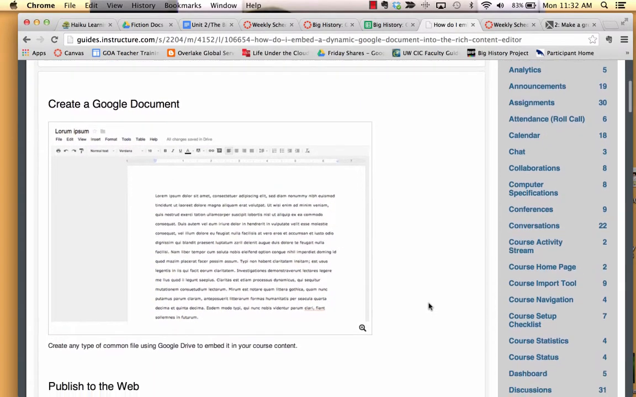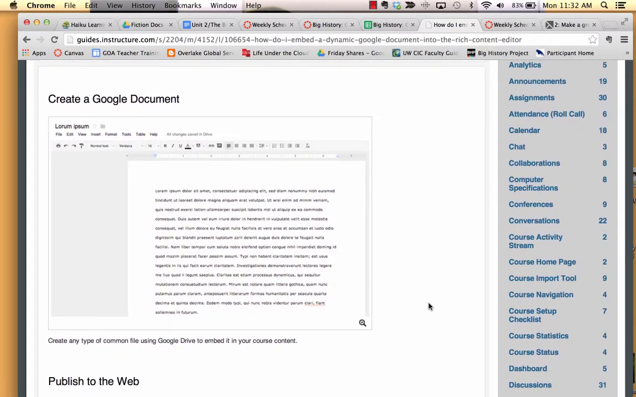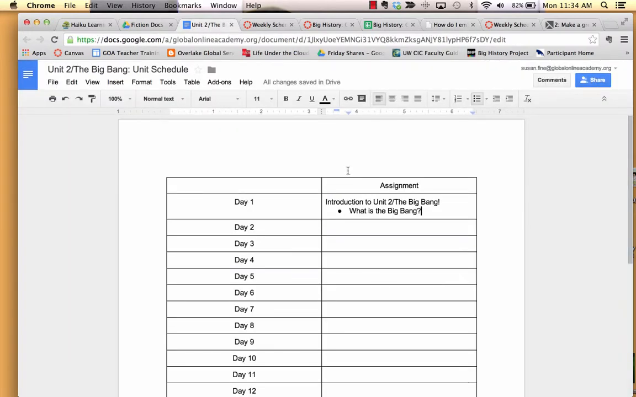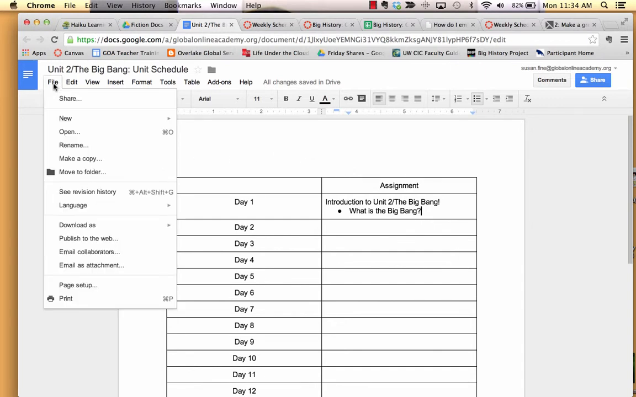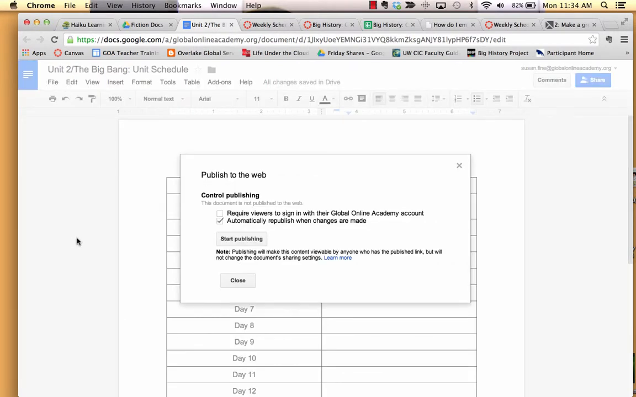So, first off, they say create a Google document. Okay, so here I am inside a Google document that I've created. That was the first step, to create the Google document or the Google spreadsheet. And then what you want to do is come up into your file menu and pull down to where you see publish to the web. So I'm going to publish this to the web.